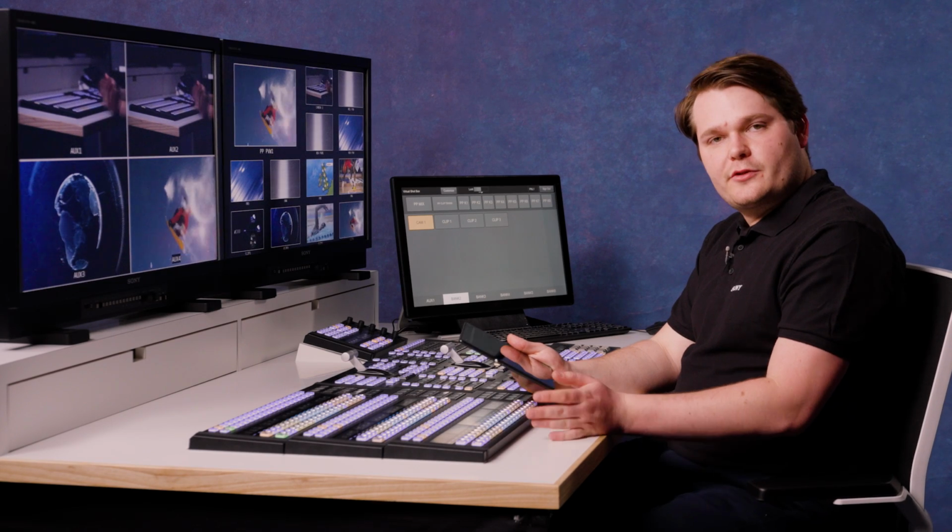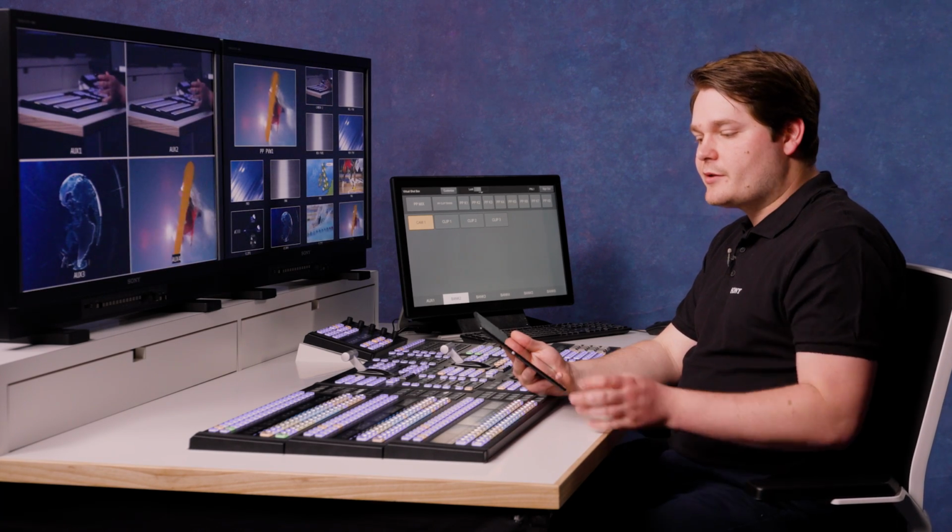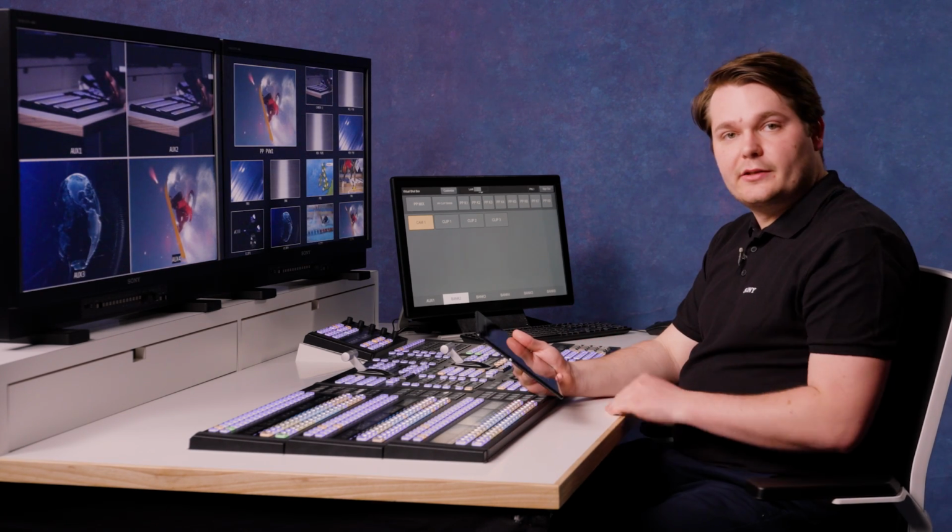So that's a little bit about the Virtual Shotbox software option and how you can use it with a tablet and a PC to control your switcher.